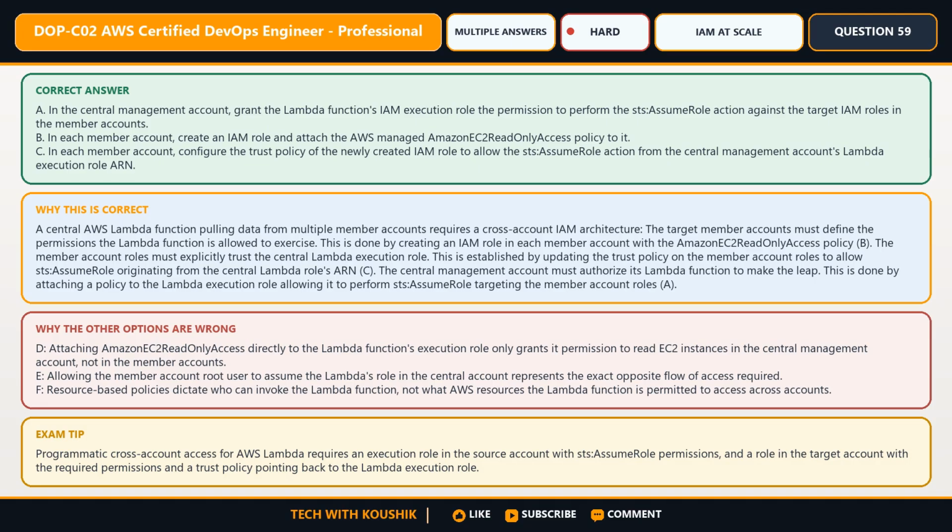The central management account must authorize its Lambda function to make the leap. This is done by attaching a policy to the Lambda execution role, allowing it to perform STS. Assume role targeting the member account roles, A. Here's why the alternatives are not suitable. D. Attaching Amazon EC2 read-only access directly to the Lambda function's execution role only grants it permission to read EC2 instances in the central management account, not in the member accounts.